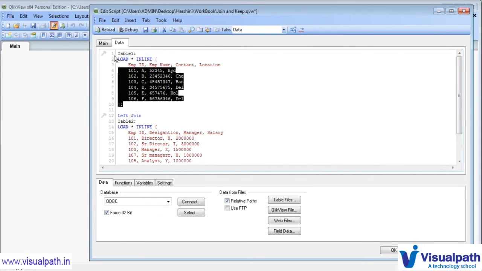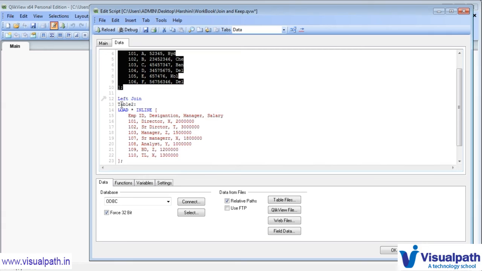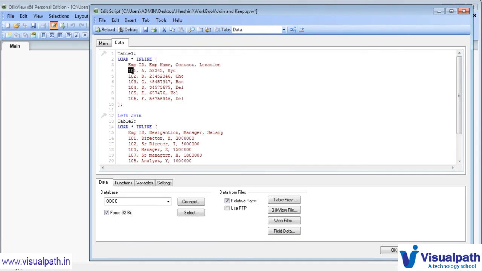That's why we say in case of left join, all the data from the left side table, that is the first table, will be stored as it is. So for example, employee ID 101, 102, 103, 104, 105, 106 are there. So all these people will be stored in our database, but only the matching records from table 2 will be stored. That means 101, 102, 103, who are there in table 2 also, their data will be stored.